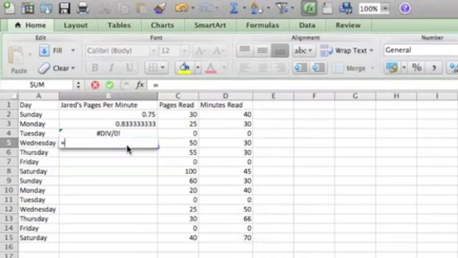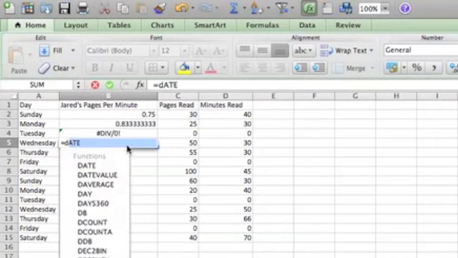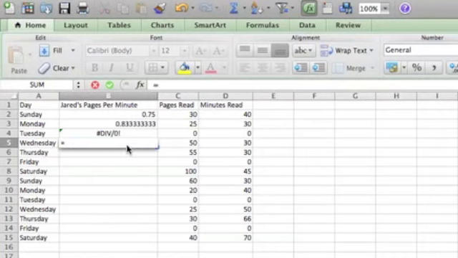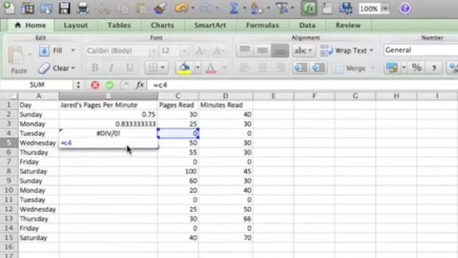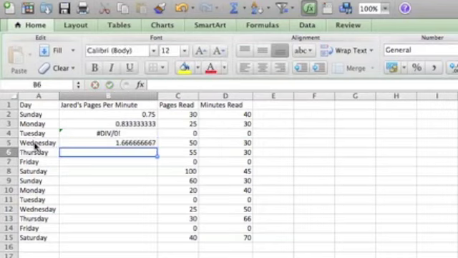One final time, equal sign, column C, column C, row 4, row 5. Notice C, row 5, divided by D, row 5, and the enter sign.